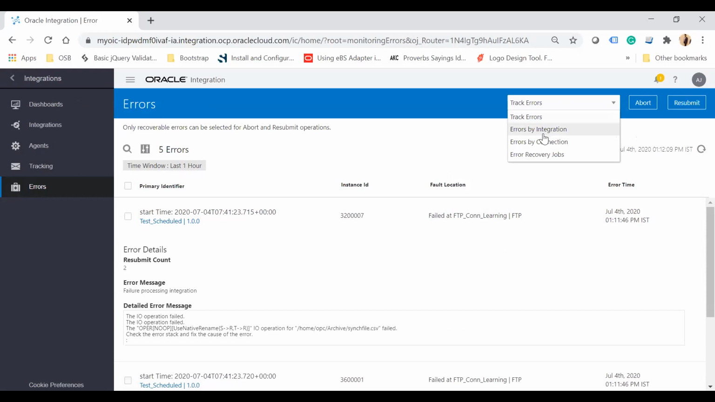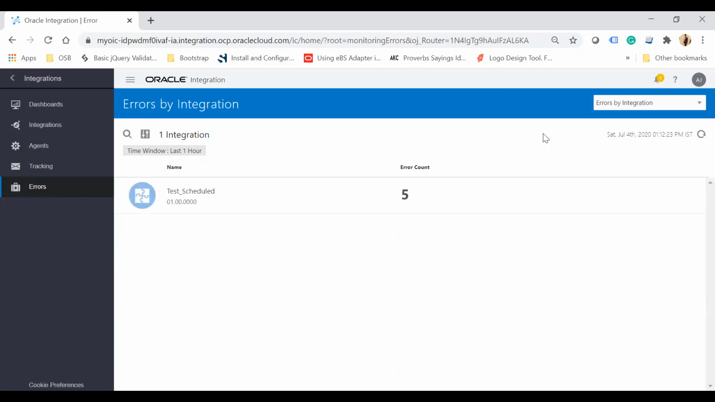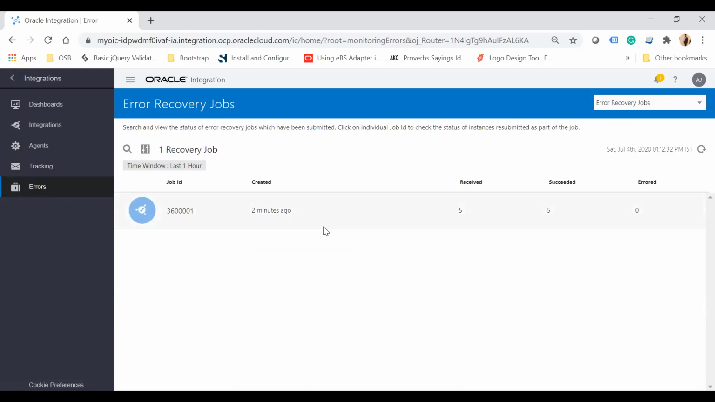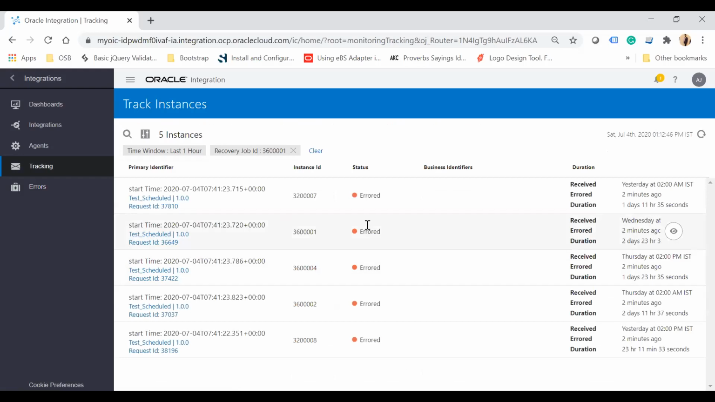You can track integration errors by integration, errors by connections, and then errors by recovery jobs. 2 minutes ago, this is the job ID, and 5 received. We resubmitted 5 integrations at a time. That's the reason it is showing the job ID and 5 succeeded. If you click on this, here you see all this.